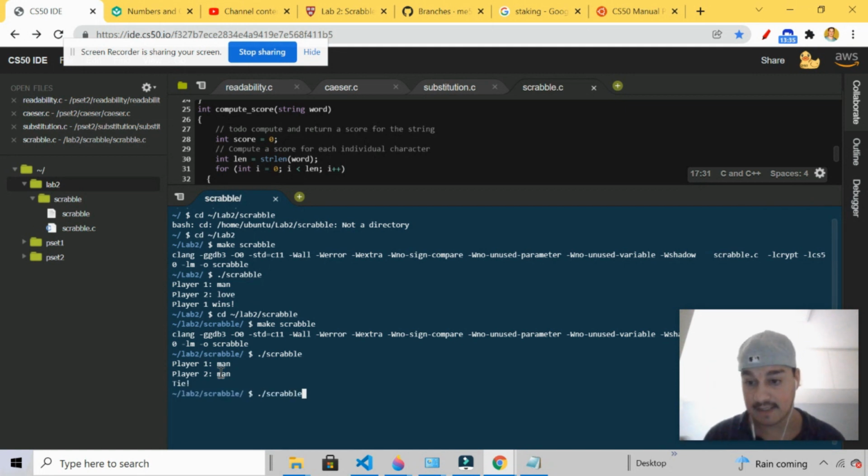Now you don't need to compile anymore because you've already compiled. I'm going to go ahead: dot slash Scrabble again. Elephant, player two wins. This is Scrabble in the C programming language.